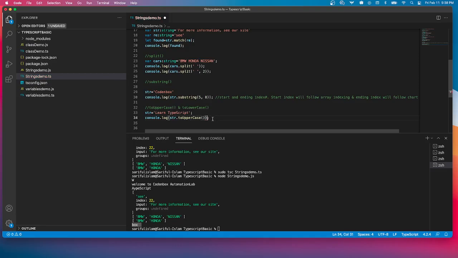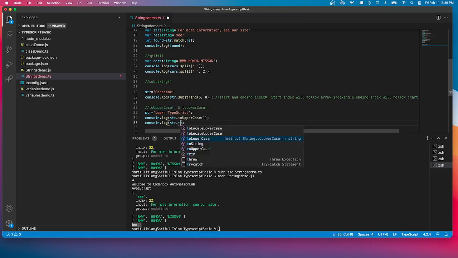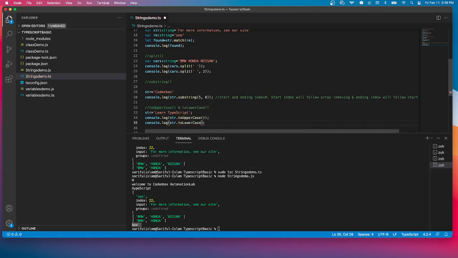It will first convert to uppercase. So this learn TypeScript will convert to uppercase, all the characters will be converted to uppercase. Also, let's use the lowercase too. To do this, we can just call toLowerCase over here. You can see here is a method already there. Okay, so save it. Let's run it.